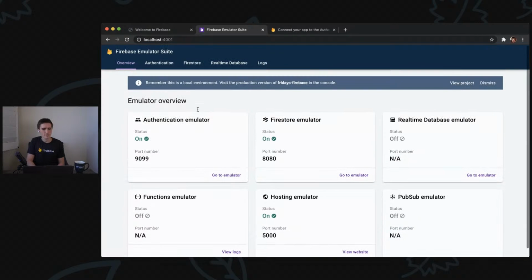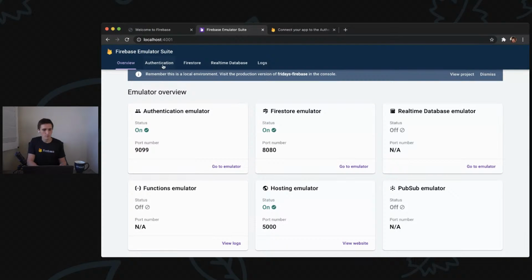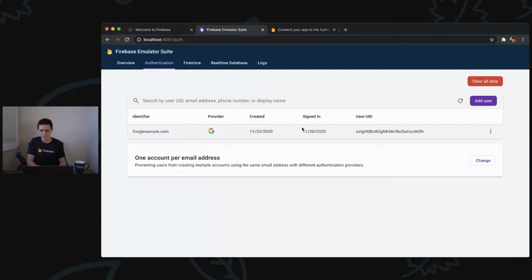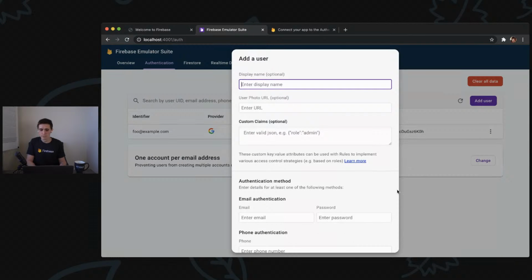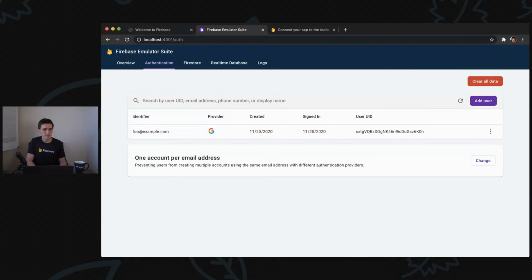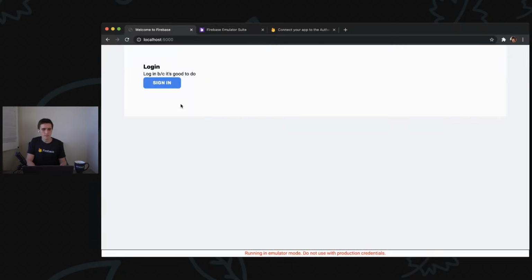All right, so let's look at what's going on. We have the overview page, so it's showing everything that's running. And so we want authentication. We can see I already have this test user up and running. I can go in here and I can add users manually. But what we're going to do is see what it's like to sign in. And the cool thing is that we're signing in with Google locally. So we're doing OAuth locally. So if I click sign in, I probably should refresh my page.